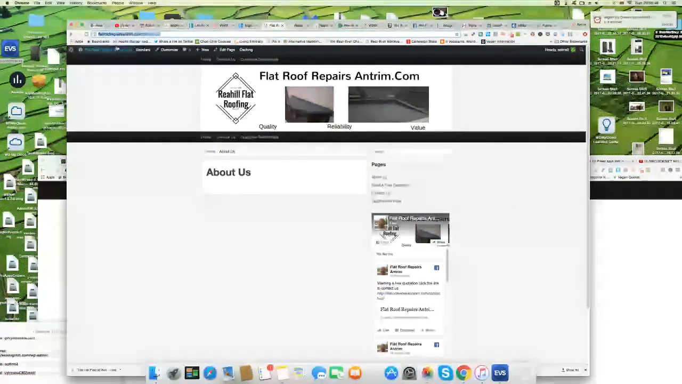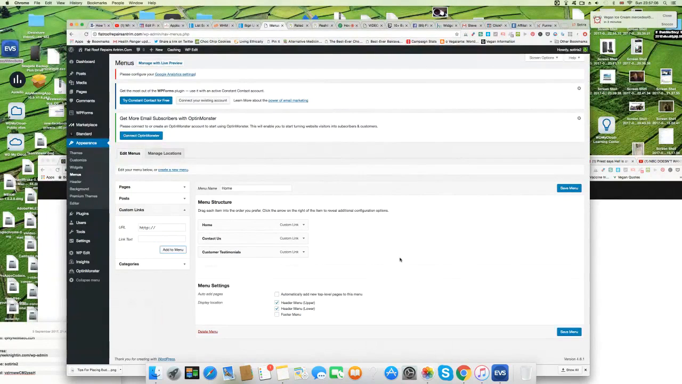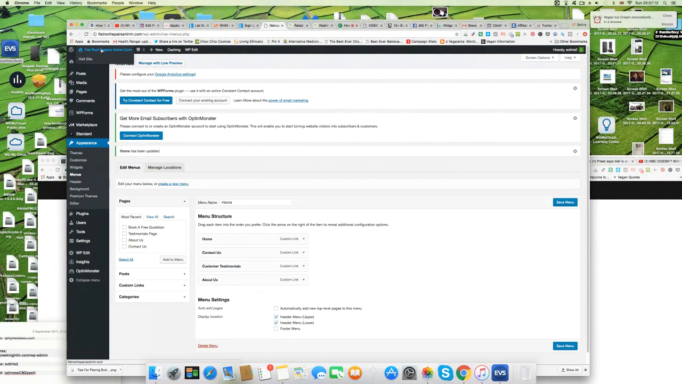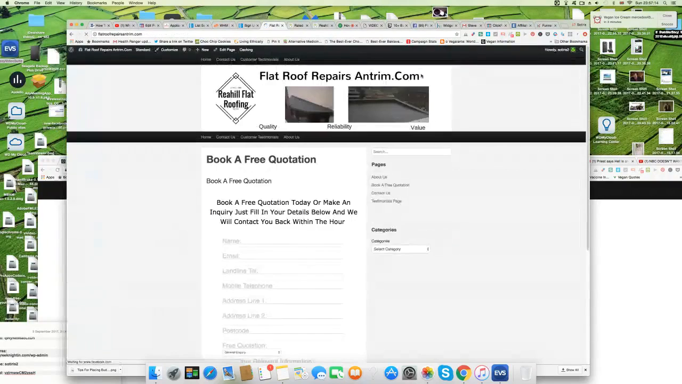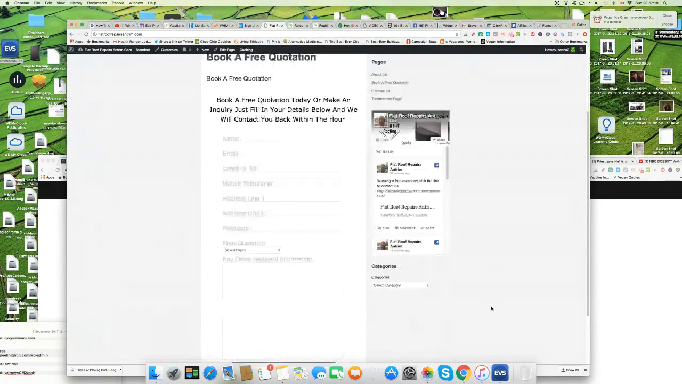So we'll copy that and then go to menus and custom links. About Us. Add the menu. Save menu. Okay. So there we go. We can see the site's getting underway.